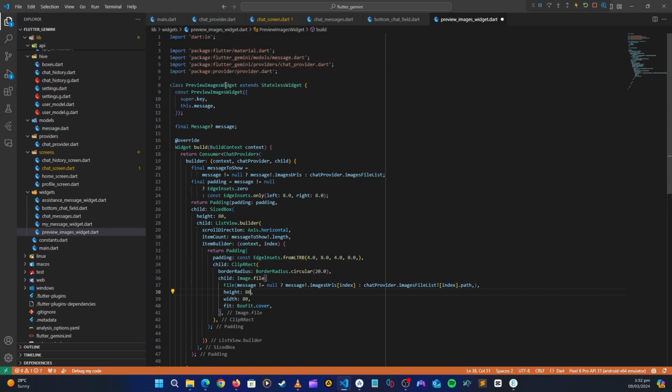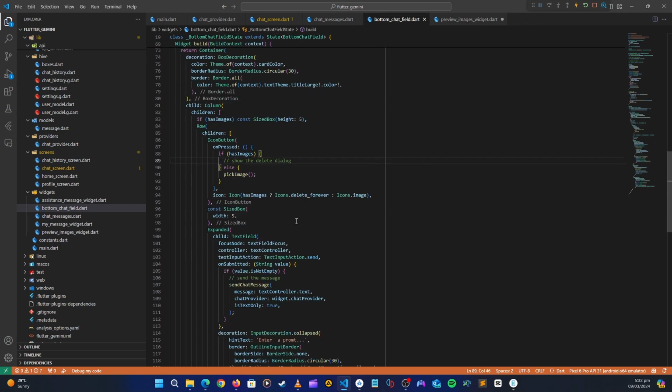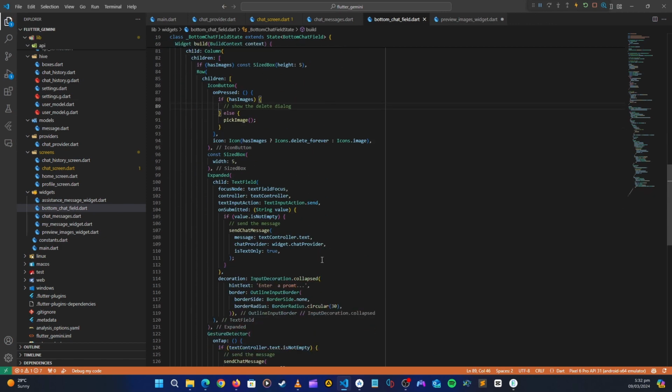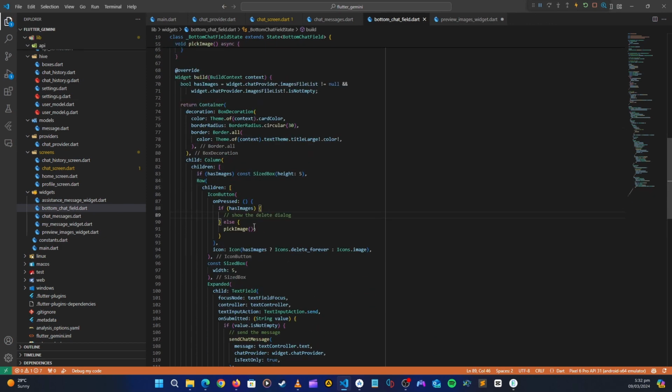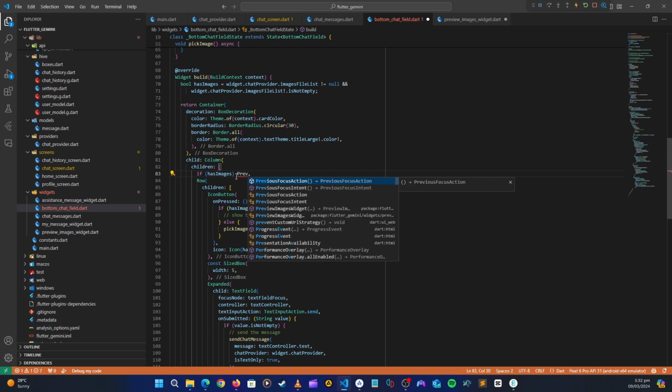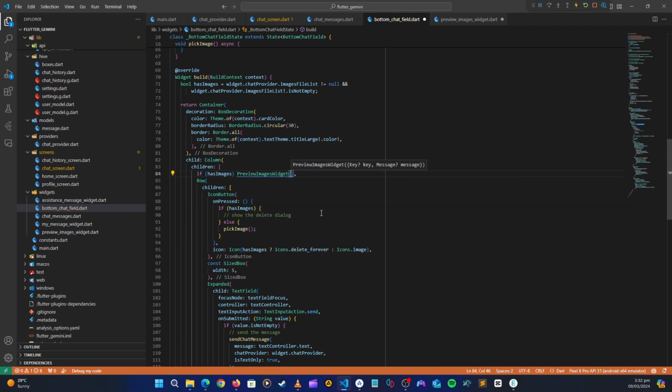This preview image. Now we just need to go to the bottom chat field here where we knew that we need to show that preview image. Where is that? Here inside of this sized box, let's show our preview image widget. Now here let's put a const keyword. We don't want to pass a message because here we want to get the images from chat provider.